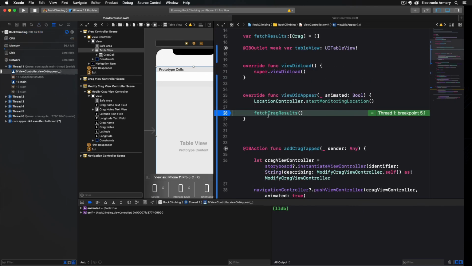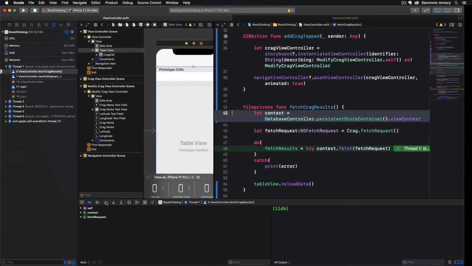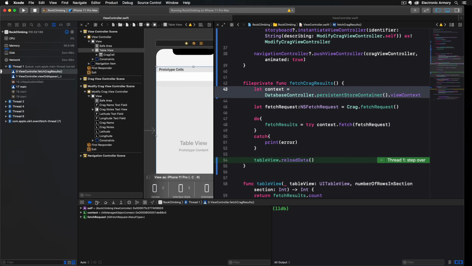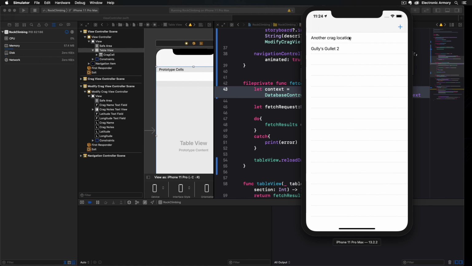Okay, so the view did appear. We're going to fall into it. Now instead of stepping over, I'm going to step into. If I didn't have that breakpoint here, I'd leave step over. I'm going to drag that breakpoint off to erase it. Step over, step over, step over, step over. We're going to reload the data, the table view. That's fine. I'm going to hit continue. So now we have two. That's still working. That's great. Allow once. So we still have those two objects.